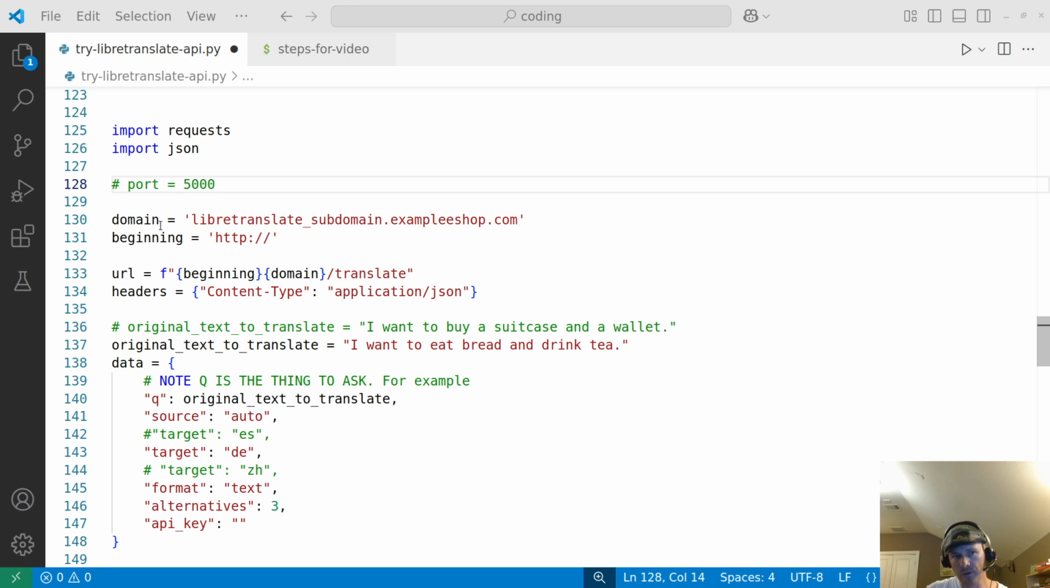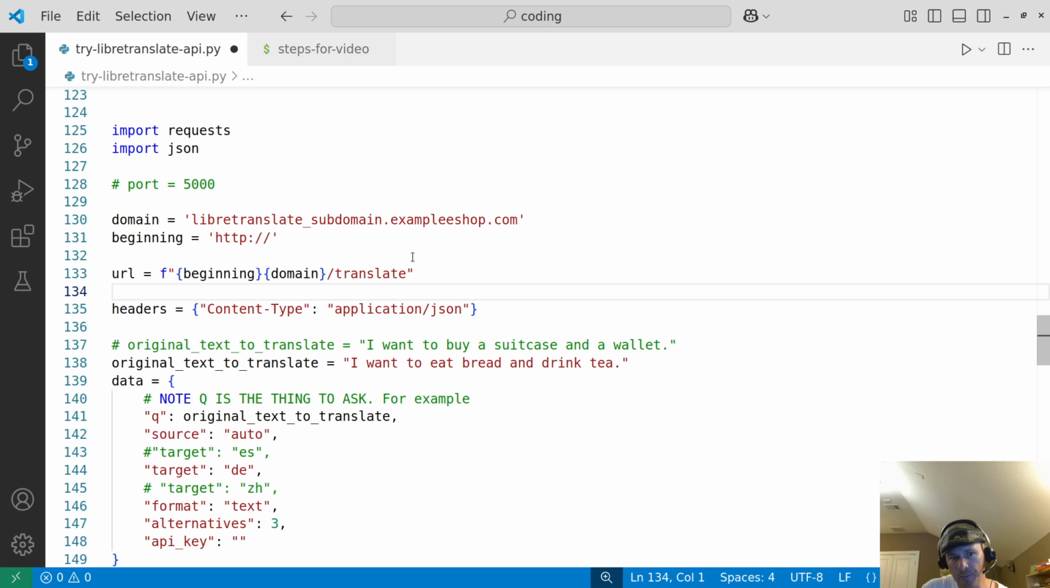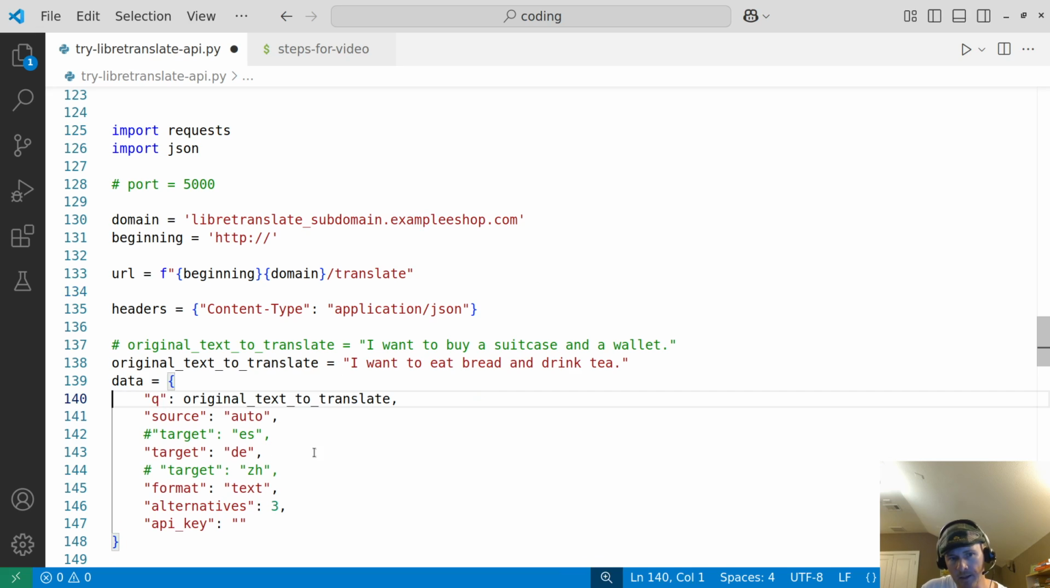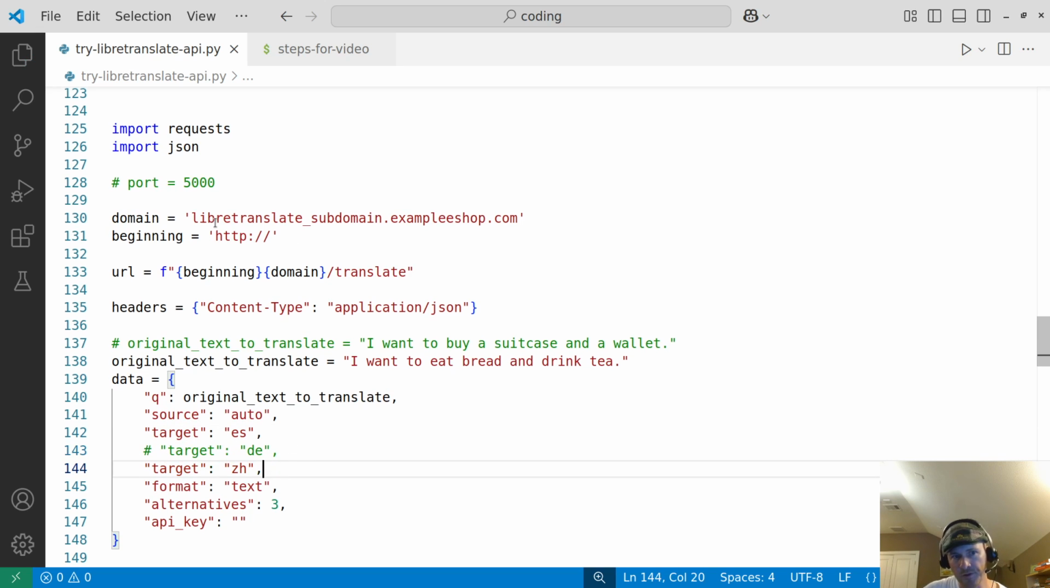So the domain is this. Later you can change to whatever your domain is. And then the beginning, I just called this beginning. That's probably not a good name, but you can change it. The reason I did that is so later, for example, I could do HTTPS and I could keep that the same. I'm going to open up a new terminal, and in a moment here I'll show you with Spanish and German and Chinese. Let's start with Spanish, but let's first see if this is going to work. So we're going to open up a new terminal, and again we're going to open up Python.